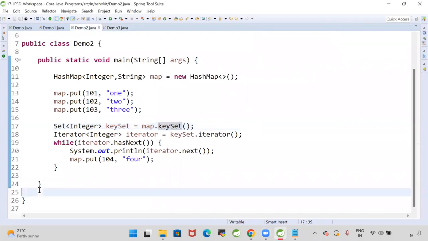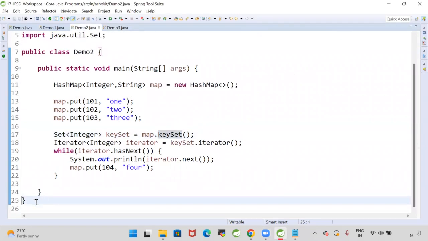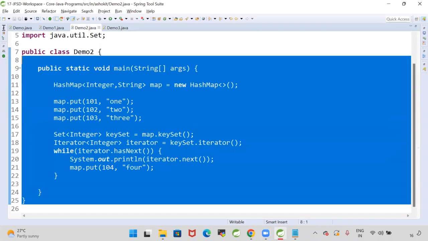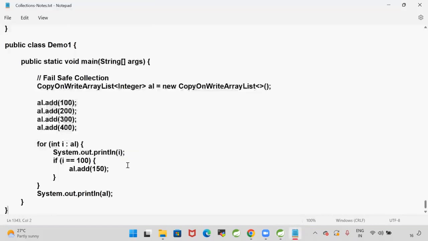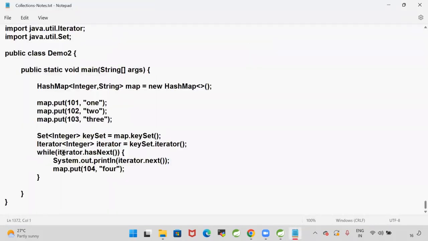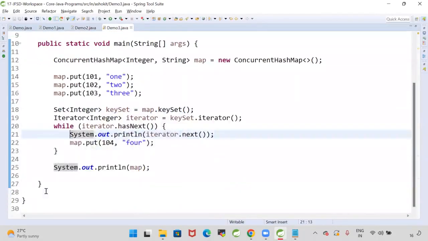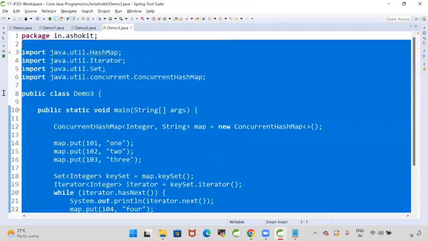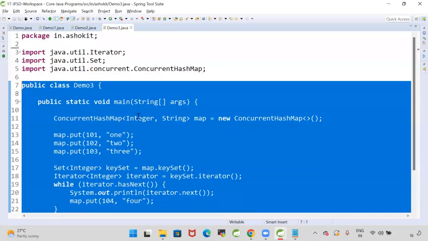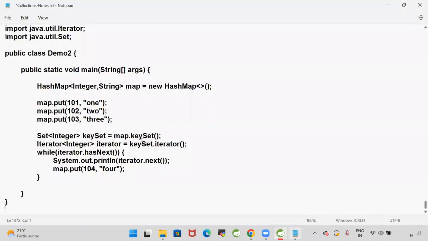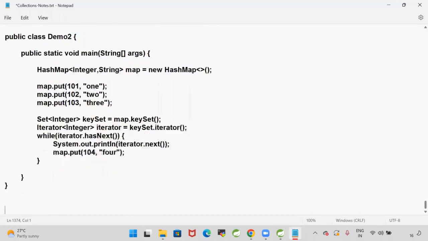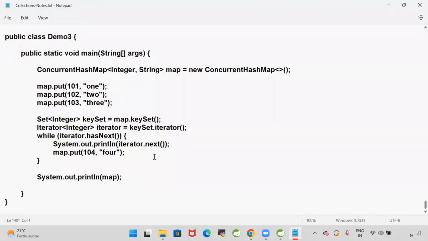So here, if I use map directly, it is giving exception because it is a fail fast collection. And when we go for concurrent hash map, we are not getting any exception because it is a fail safe collection.